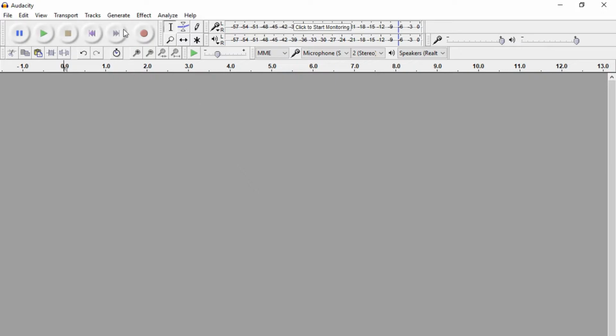Over here, you can see some very familiar looking buttons, and I don't think these need any further explanation. Then also in this area, we've got a whole bunch of tools and options that can be used for editing recorded audio. More details about those later on. Then over here, we've got two level meters, one of which is for recording, the other one is for playback. Below that, we've got a speed controller.